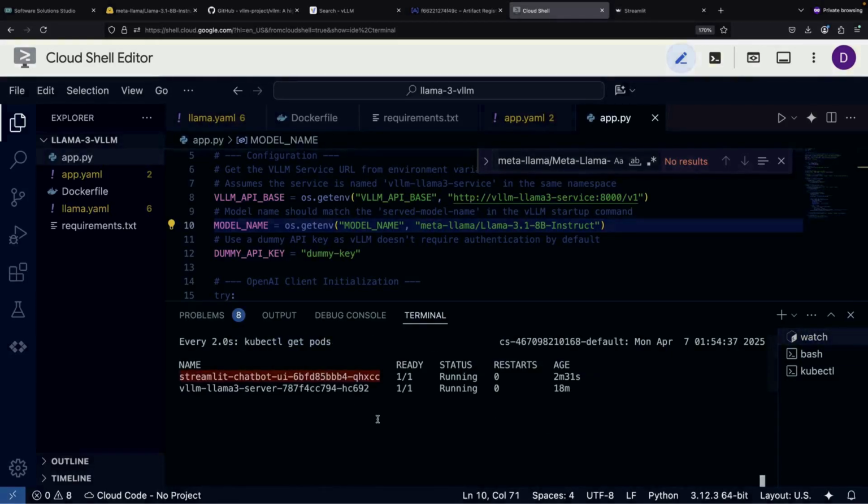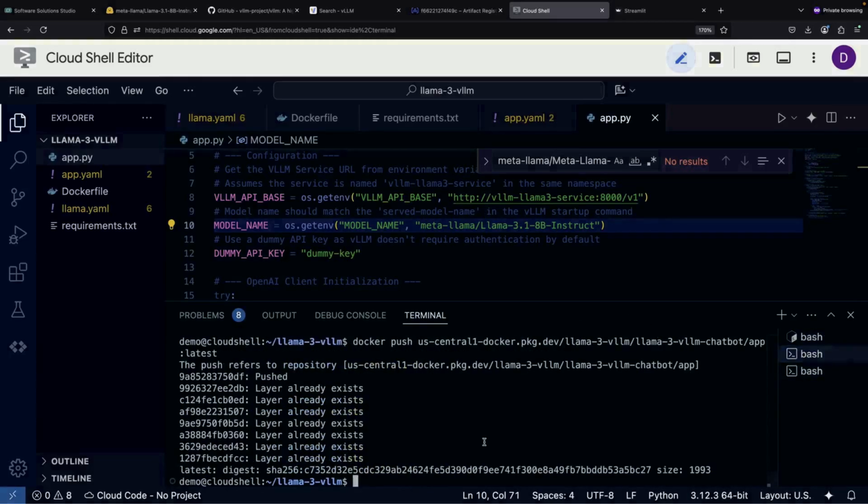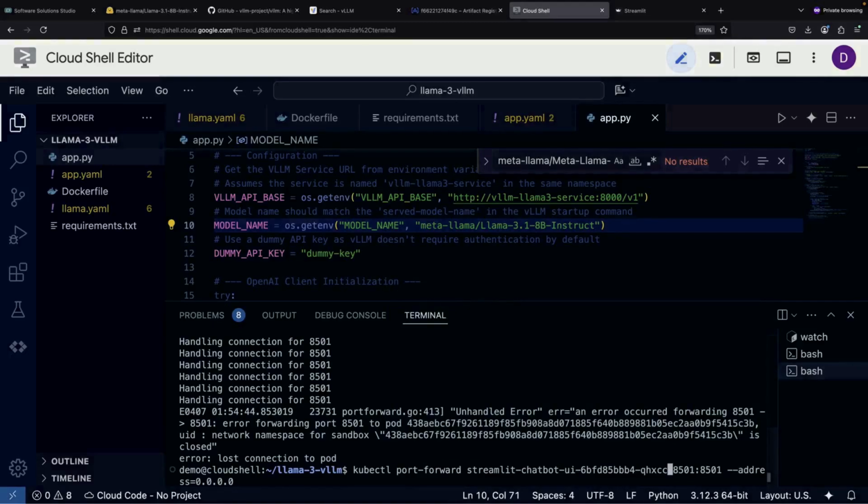Now, to get this to pick up the latest image, we can delete the pod. Since we're using the latest image tag, deleting the pod will prompt Kubernetes to pull down the new image if it is changed. We'll need to rerun our port forward command here.